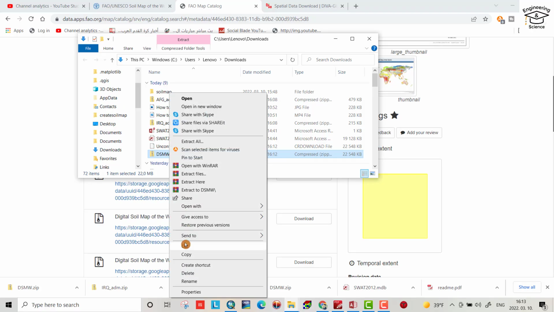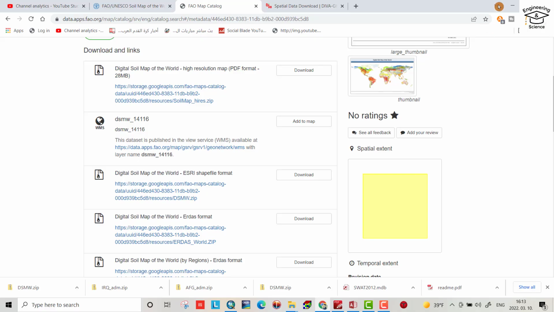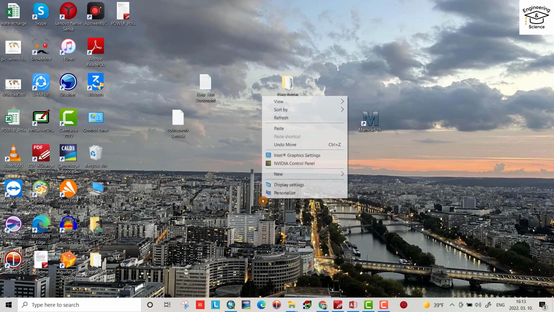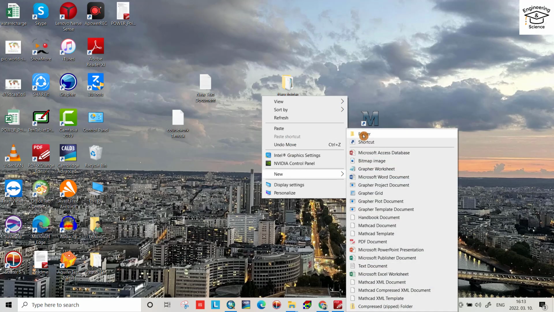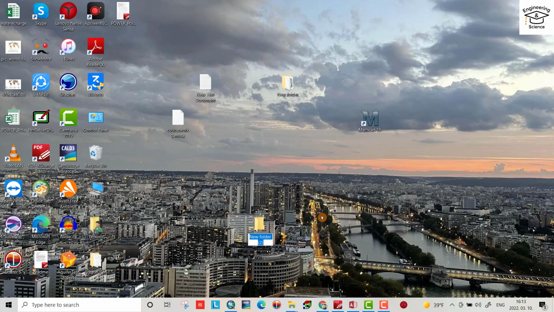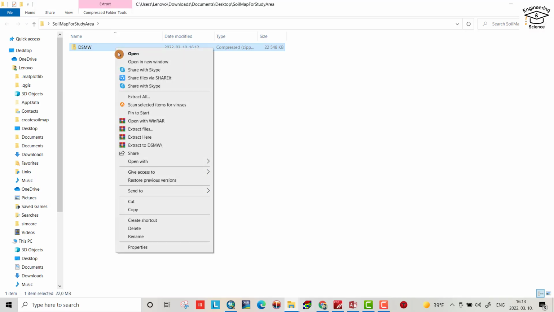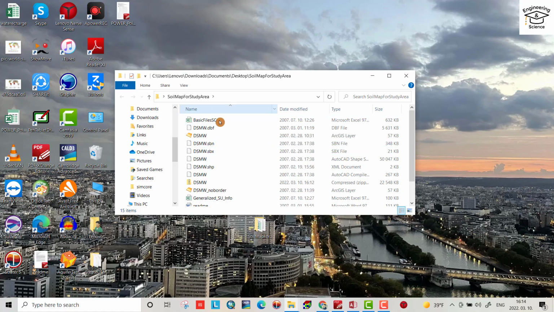And also specify a specific folder for this data. For example, new folder. Study area. Okay. Paste and extract here. Now I have a global soil data.